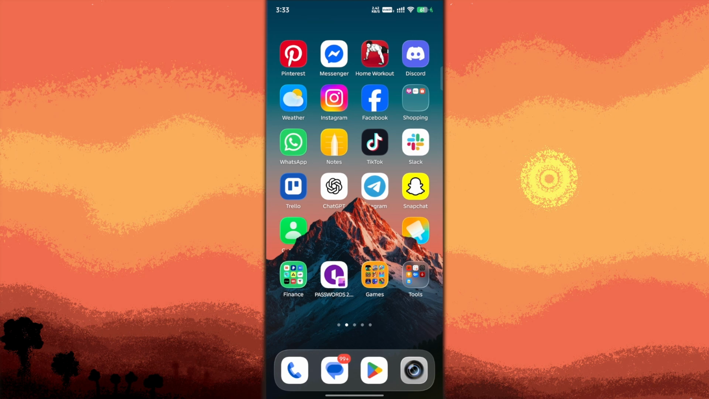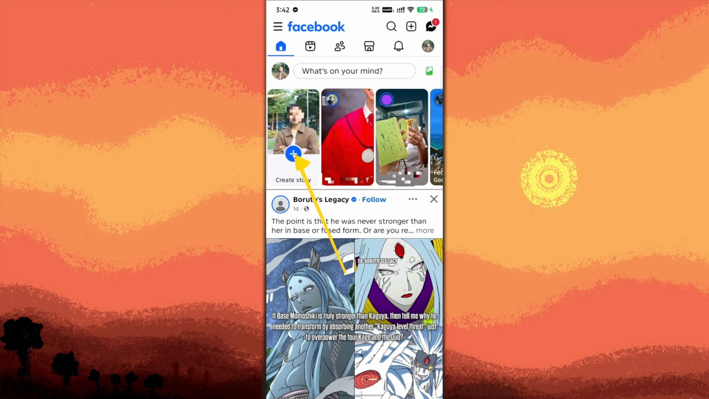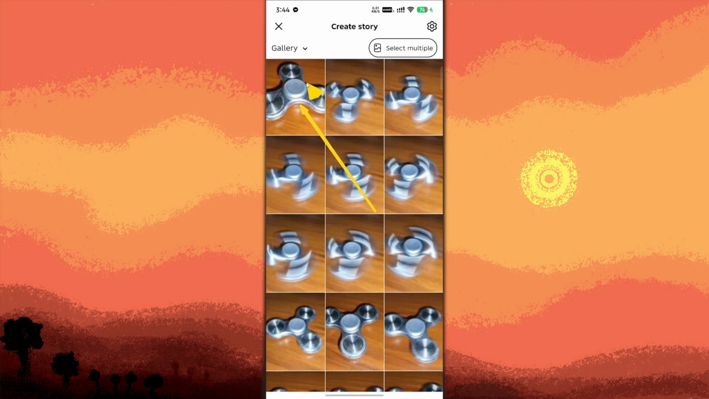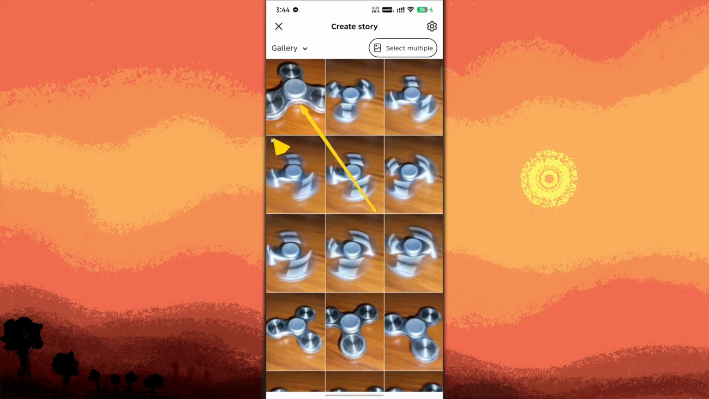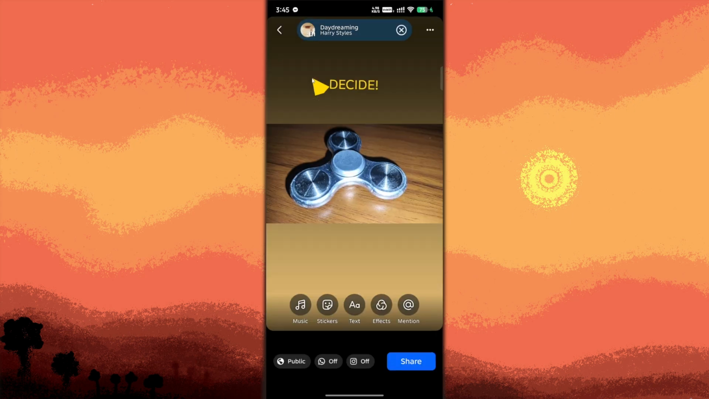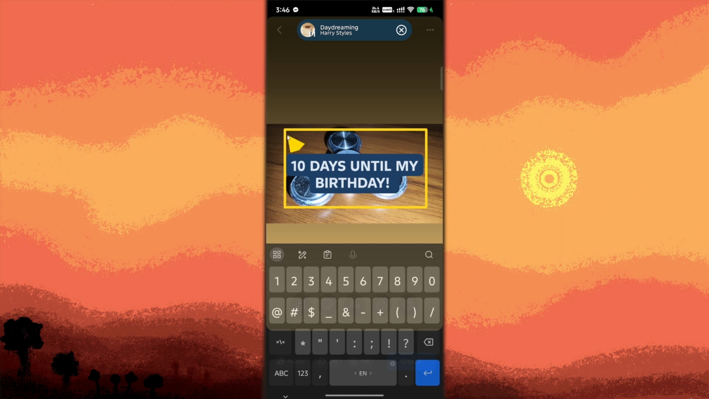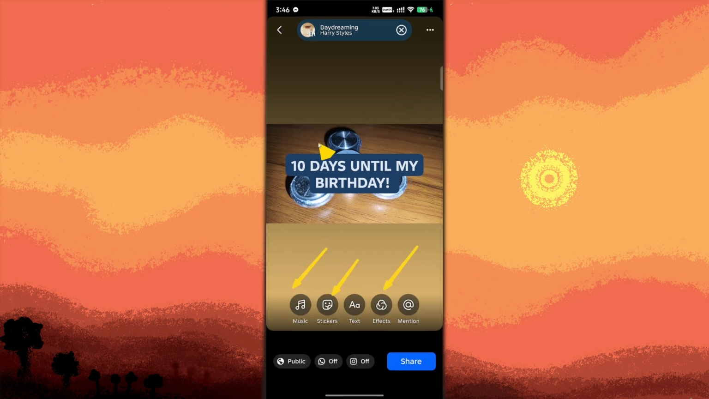To begin, open the Facebook app or go to the Facebook website and log into your account. Tap or click your profile picture or the Create Story option. Add a photo, selfie, or colorful background to make it more engaging. Decide how many days before your birthday you want to begin the countdown. Insert text such as 10 days until my birthday or the number of days remaining.